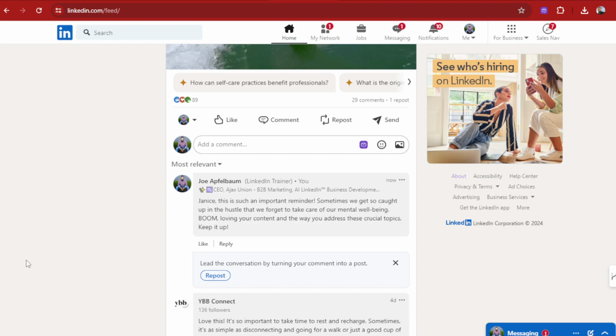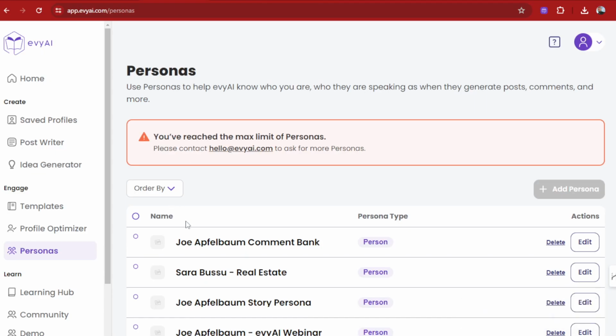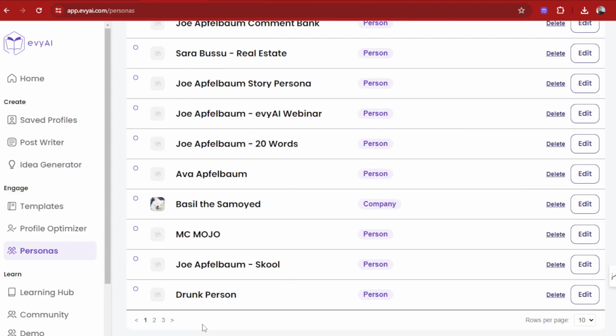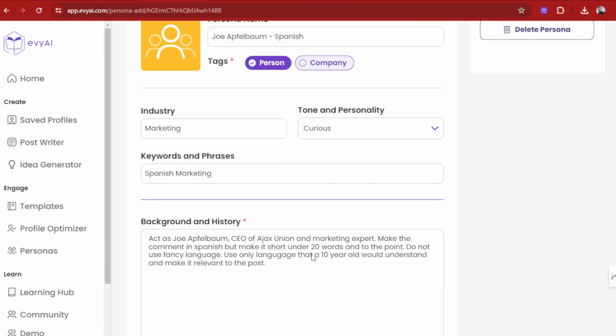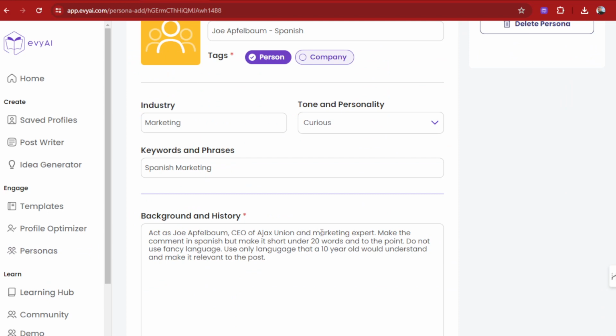Next is the multilingual persona. So if you want to check out multilingual persona, you go here, and you can see I have a comment in Spanish. So I hit edit. So you'll see over here, act as Joe Applebaum, CEO of Ajax Uni, marketing expert. Make the comment in Spanish, but make it short, under 20 words, and to the point. Do not use fancy language. Only use language that a 10-year-old would understand. Make it relevant to the post.